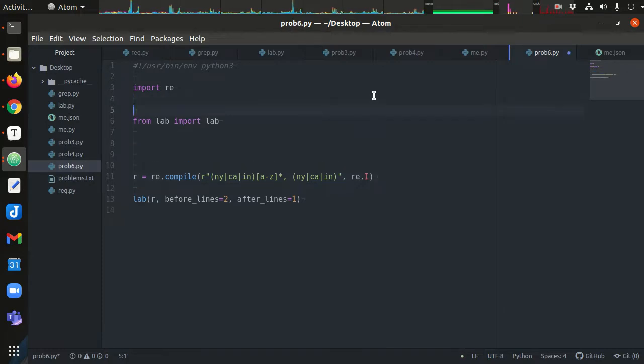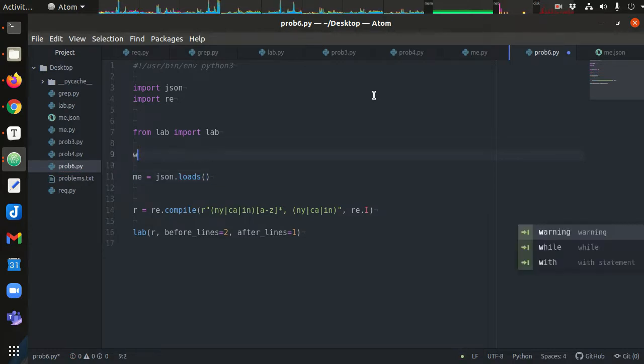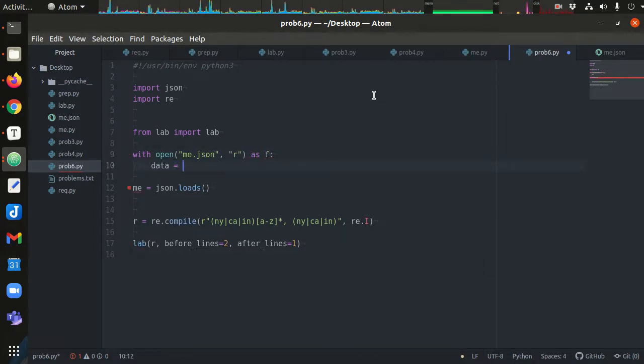We want to import, let's see, JSON. We want to get our me dictionary back, and so the opposite of JSON.dumps is JSON.loads. We're going to load the string. So we have to get the string first. Let's do with open. The name of our file is me.json, and we're going to open this for reading as f, and then we're going to say data equals f.read, and then we've got data, so that's our string data, and then we're going to convert that string data, that JSON string data, into the actual dictionary.